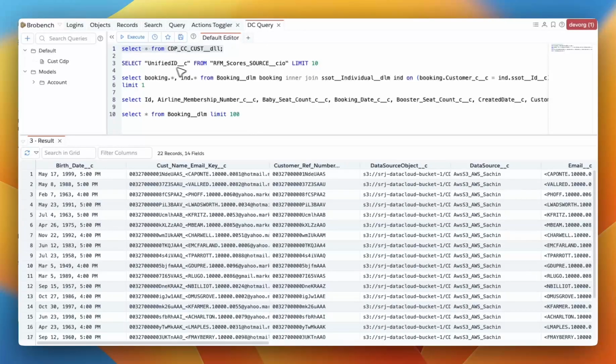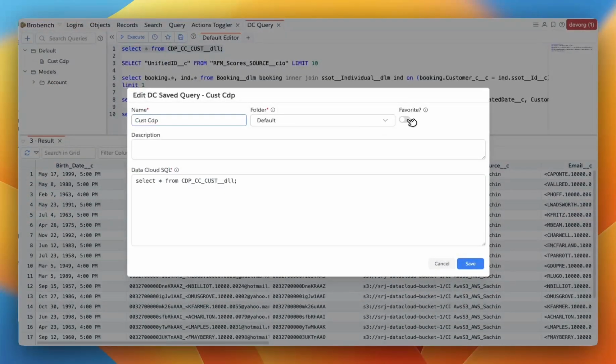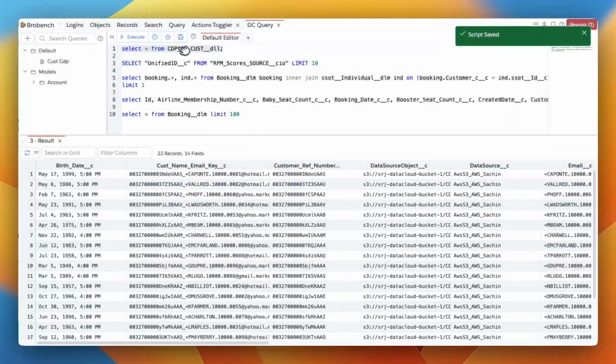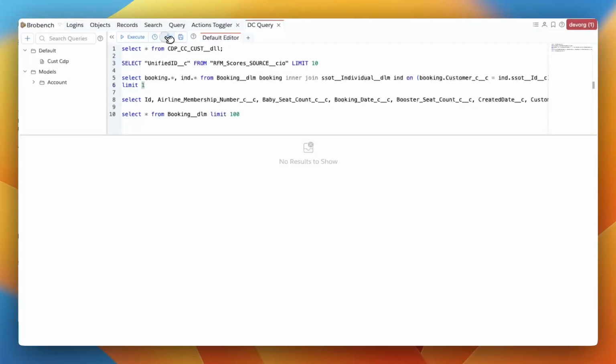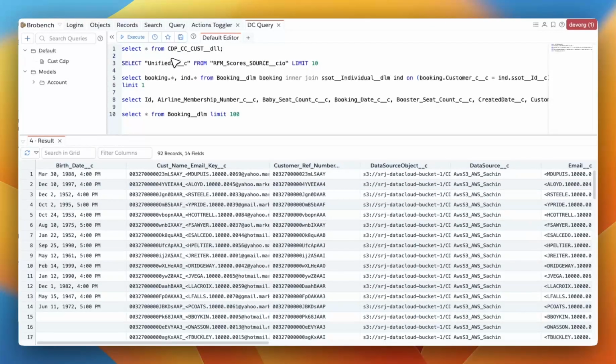You can make a particular query a favorite query. For example, you can go here and mark that as a favorite, and that will make it appear in this particular list. You can click here and then run the query as well, and that will execute the query. So this is the Data Cloud query module in Brobench.